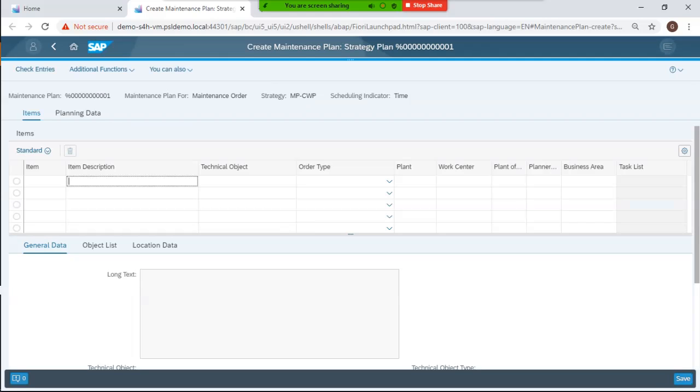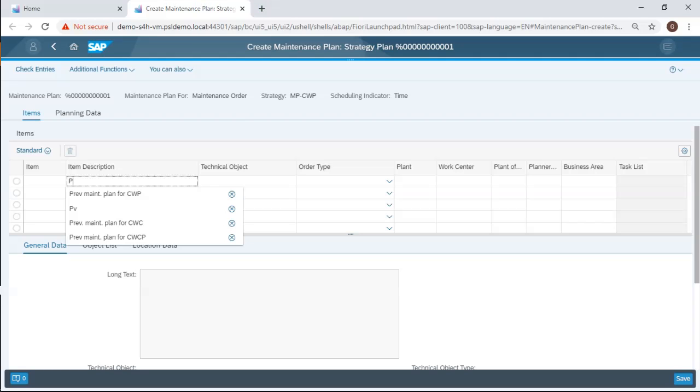Then I describe my maintenance item. This will become the description for the preventive maintenance plan that the system will be generating periodically. So I say preventive maintenance plan for cooling water circulation pump.